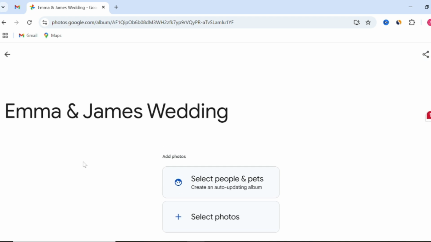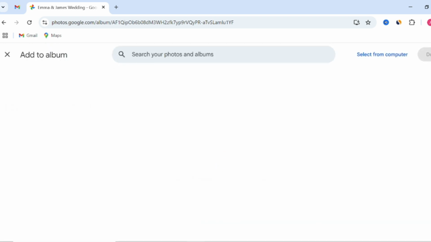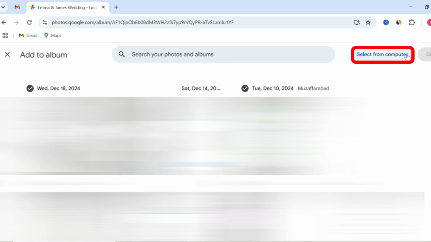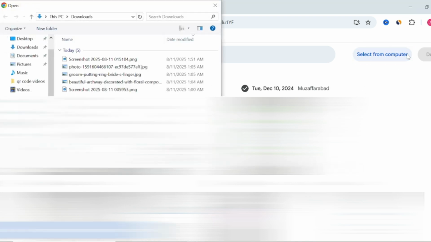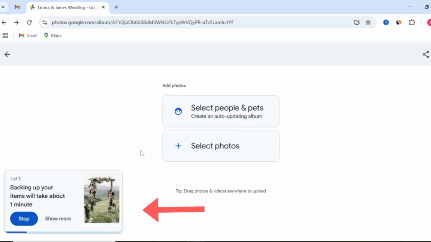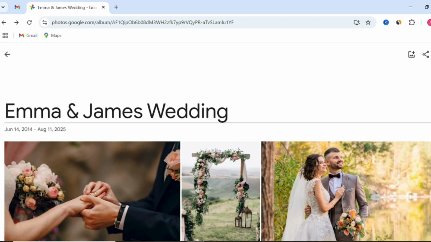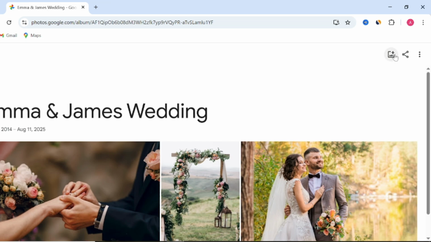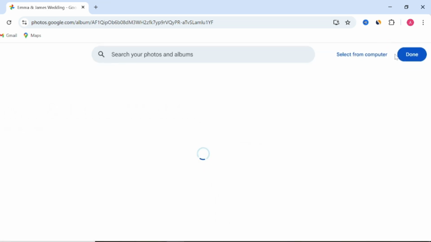Next, it asks you to add photos. You need to select photos. In order to add your photos, you can select from computer and then choose your desired photos and open them. The photos will be selected and uploaded automatically. Once done, you will see the following page. Here you can see we have uploaded 3 photos. You can add more by clicking here.